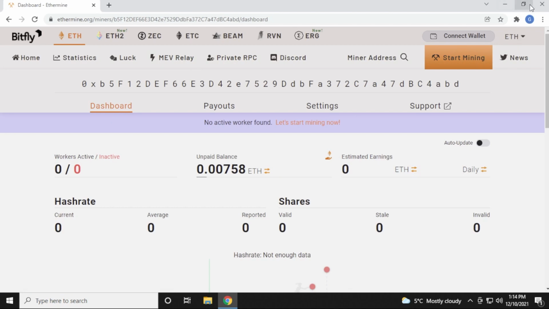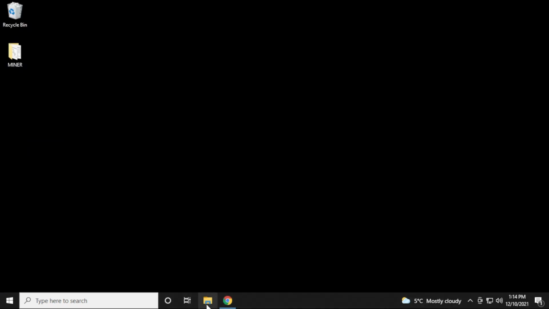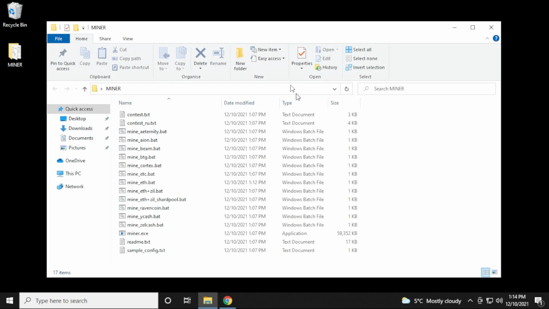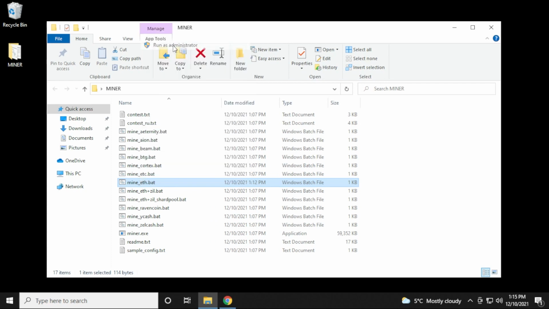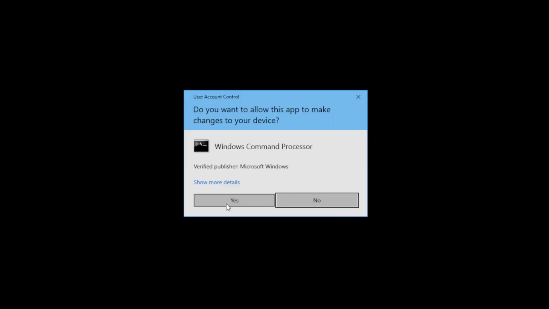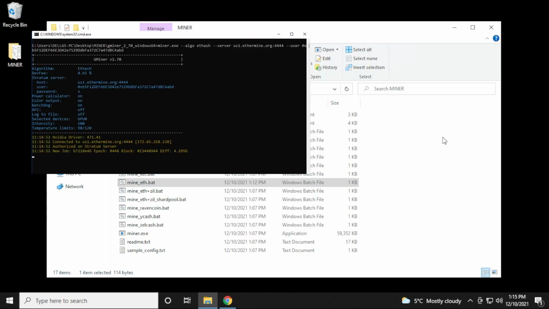Okay, so let me just close out of this now. And what we can do is go back into our mining folder. And now all we need to do is run our miner. In order for us to run the miner and start mining, we need to right click on the batch file that we just created and then click on run as administrator. Say yes to the prompt. And now your miner will start mining.